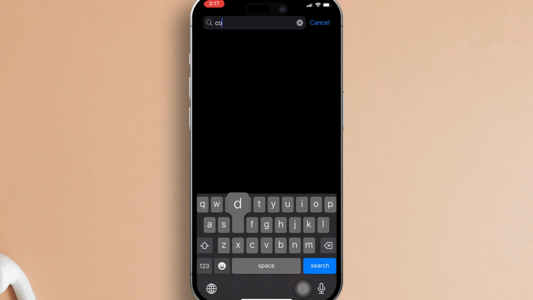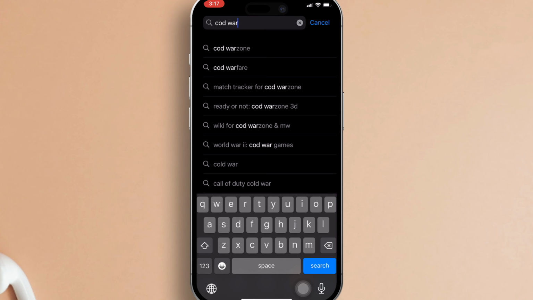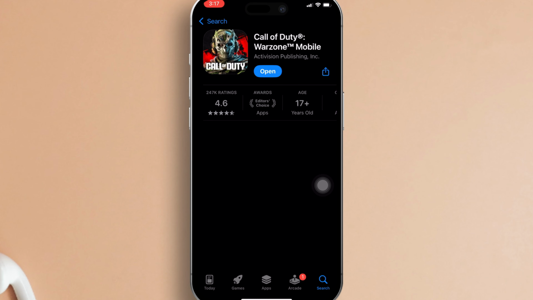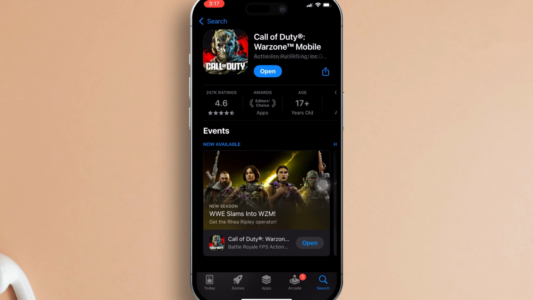Now, open the App Store and search for COD Warzone. Tap on Call of Duty Warzone Mobile from the search results. Next, tap the Download button to download and install it. Once the game is installed, the issue should be resolved.